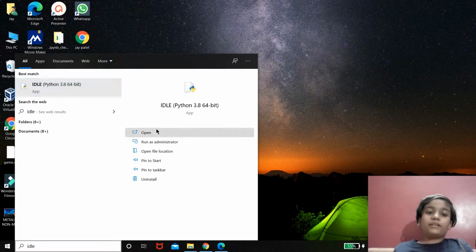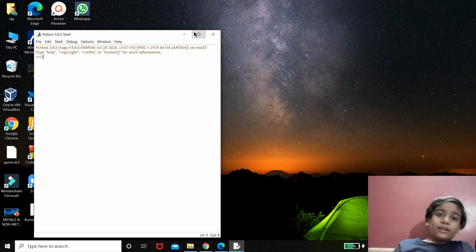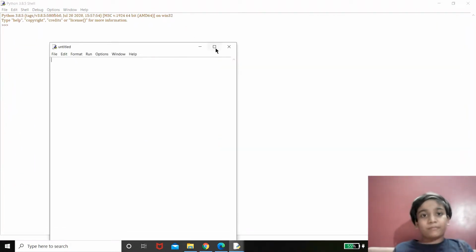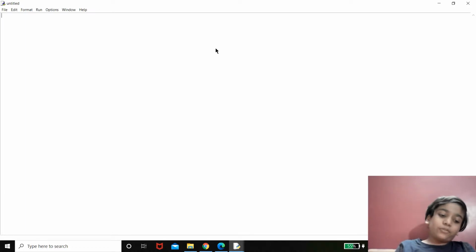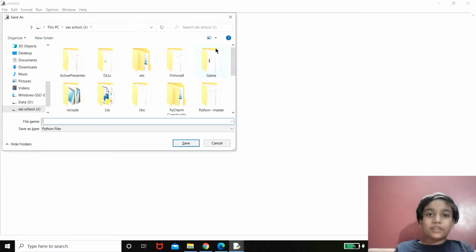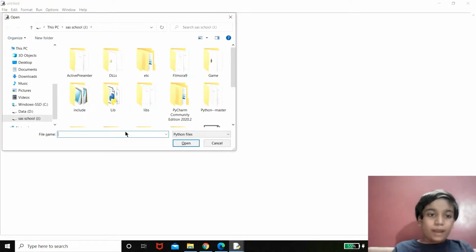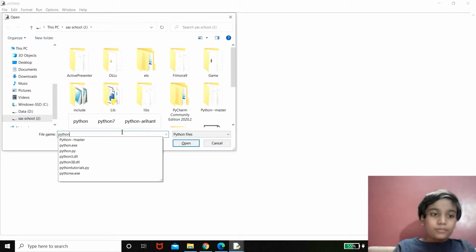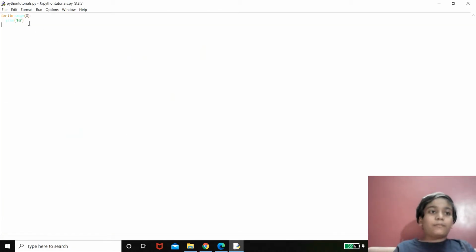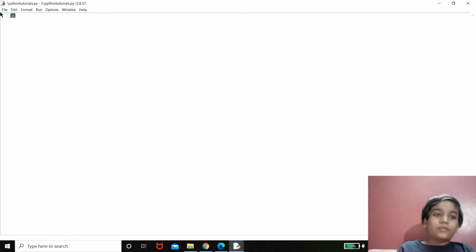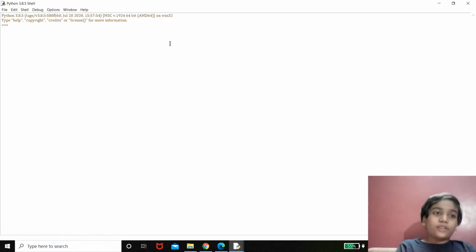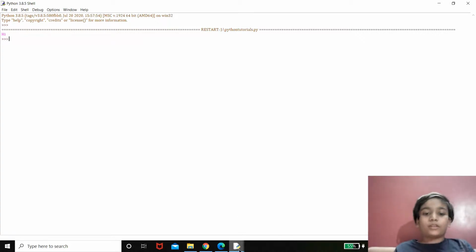Let's open our IDLE and then press Ctrl plus N. Then if you want to save it, Ctrl plus S. I already saved it, so I'll do Ctrl plus O to open it. I'll open Python tutorials. So now let us print hi, and Ctrl S to save it, and F5, we'll get the output as hi.